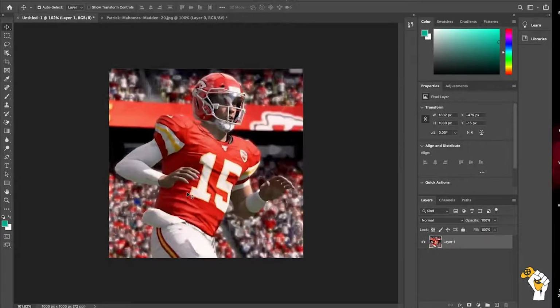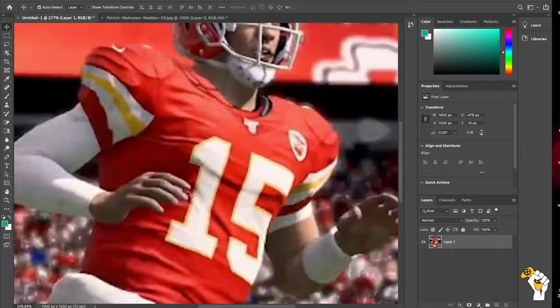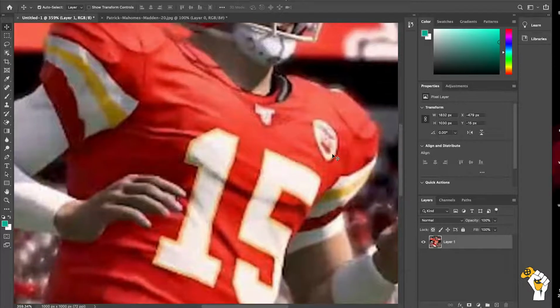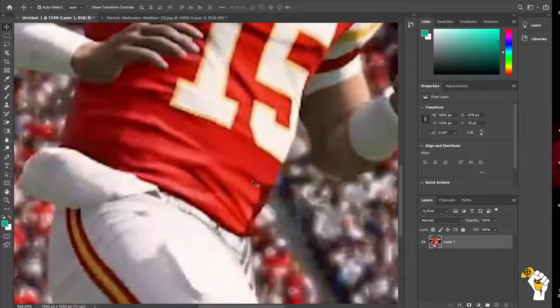I personally like to just zoom in to where it gets a little bit pixelated. So you can see right there, it starts to get really fuzzy. You can really make this thing pixelated, but about right there is where I like it. I like it to be slightly pixelated, so I'm in really, really close.